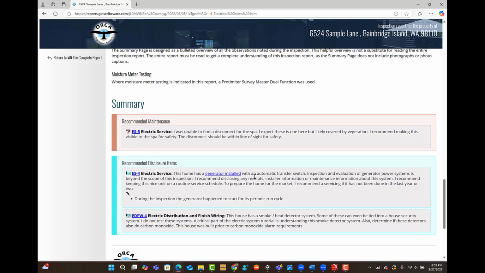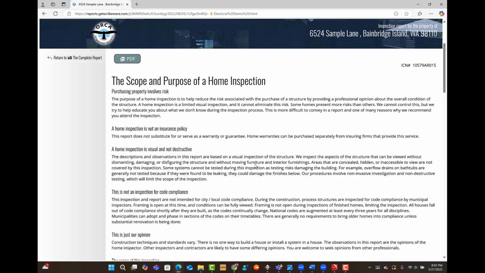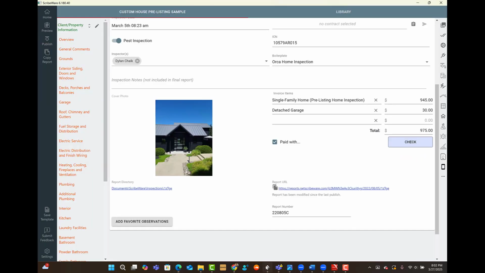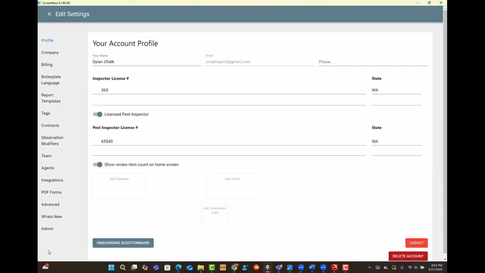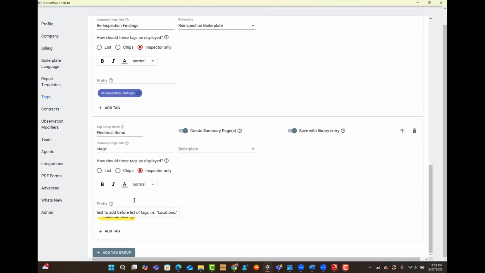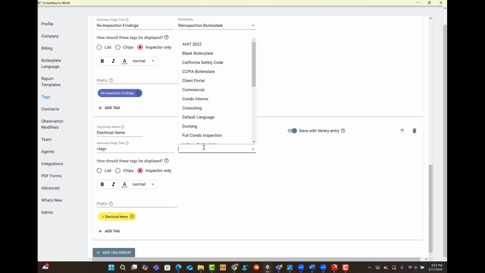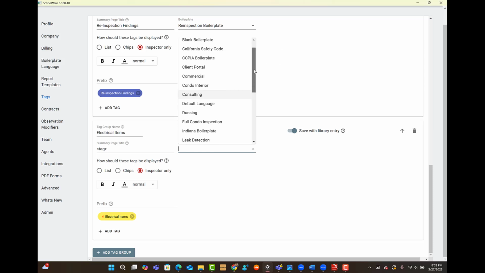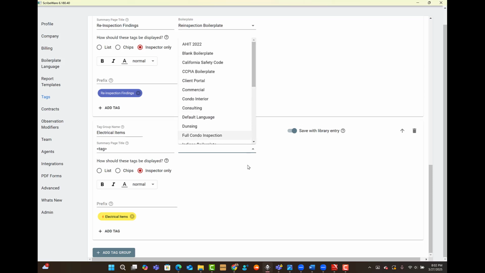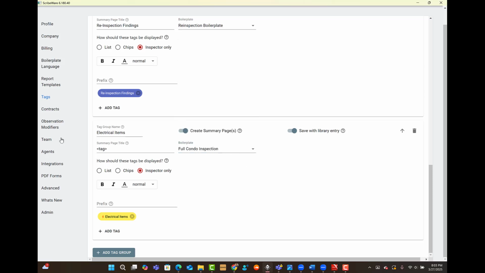So the thing I forgot to show you is right now it's still showing the scope and purpose. So let's go fix that, because it's kind of cool to see. So tags, we're going to go to electrical, and I forgot about this. You can choose your own boilerplate. So let's go make a boilerplate for electrical, because I don't think I have one. I started to do this. I did this for someone else today.